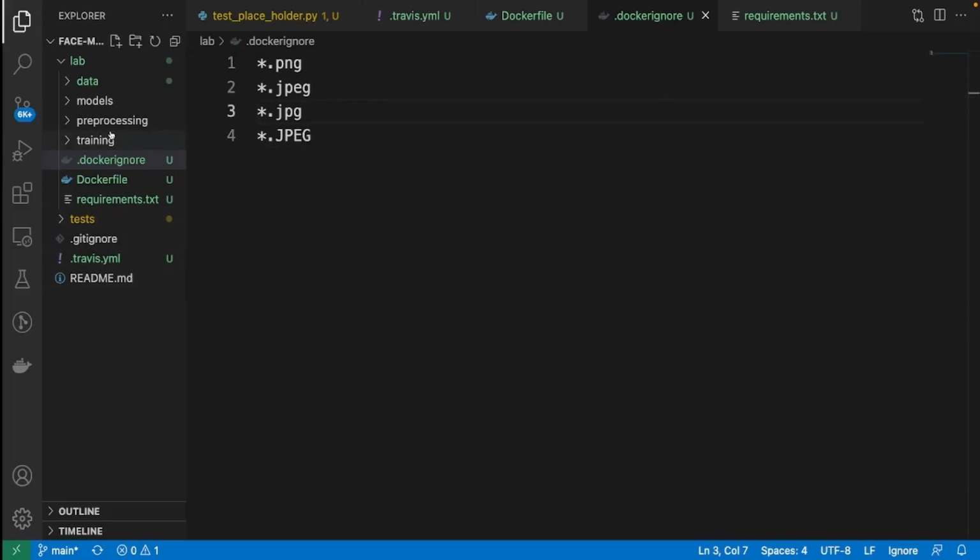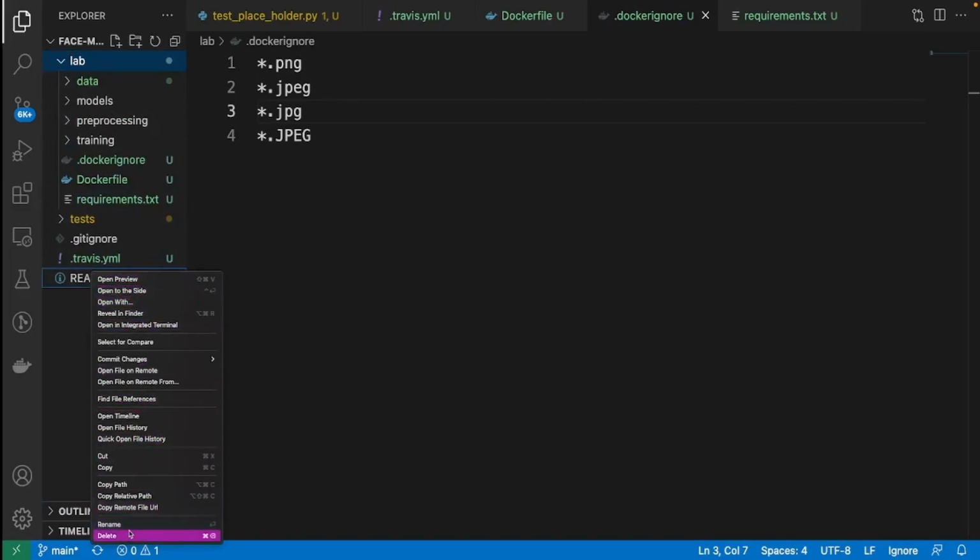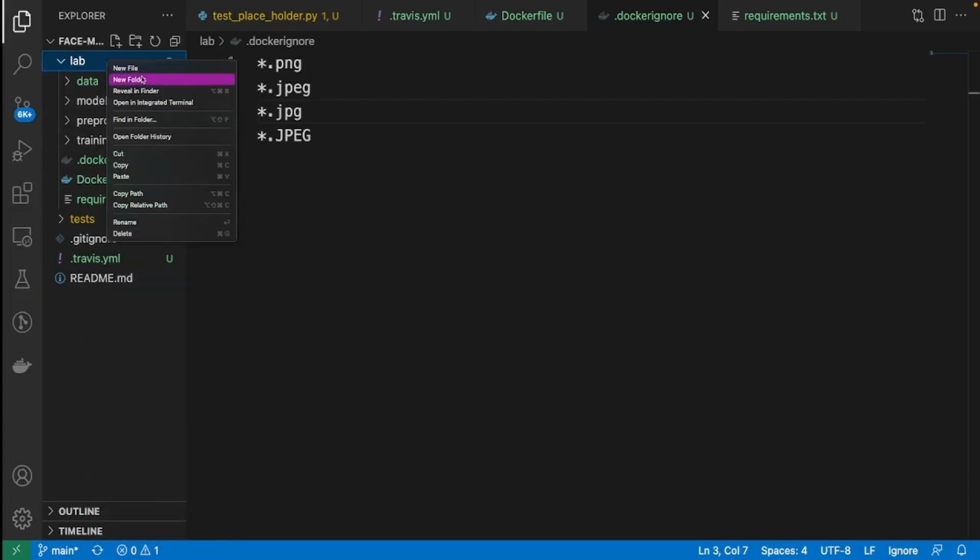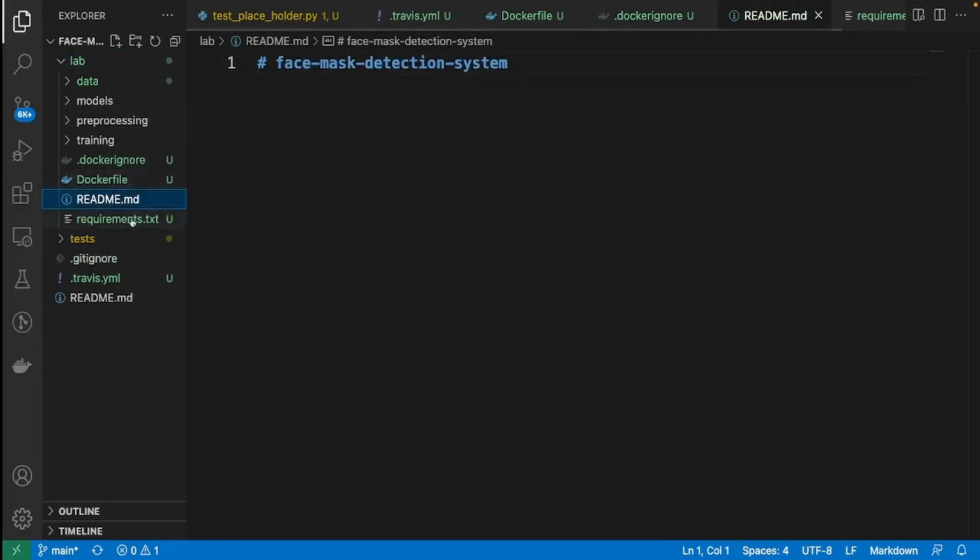Yes, so I have this. I think I'm not forgetting anything apart from the lab. Whenever you go to the lab, you should also have the documentation for it. So I'm going to copy this, and also in the lab I'm going to paste it here. So I have a readme, and this readme will be for the face mark identification system lab.